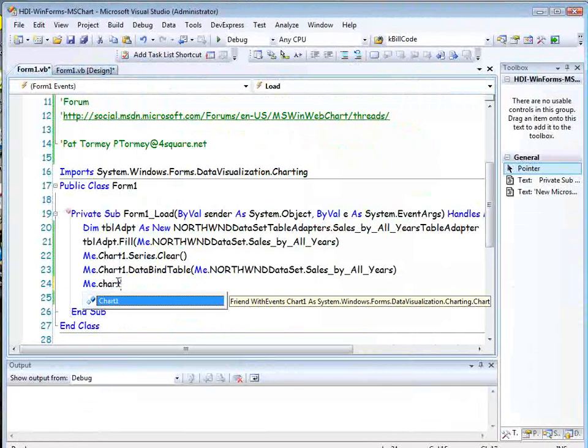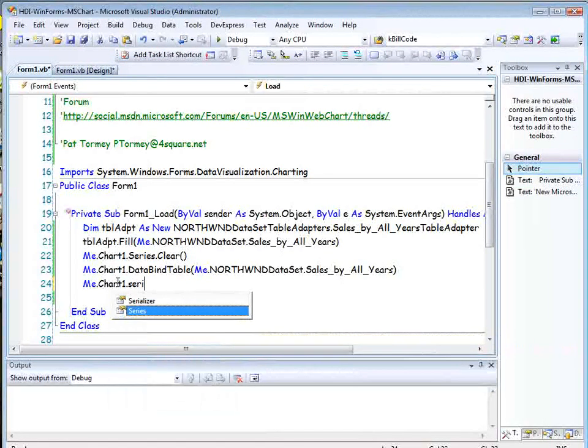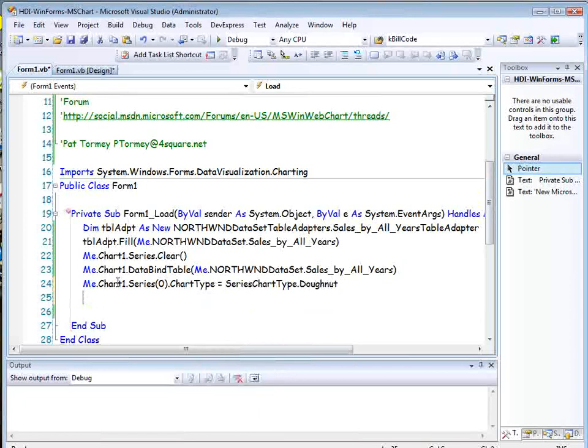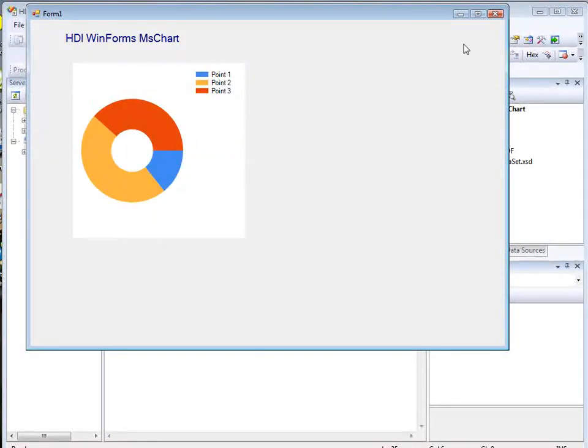There's Chart1, and we'll tell it that this time what I'd like to do is to have the series for Series 0, I believe it is. Chart type equal to, and there's where all our choices come in. And I like donuts, so we'll make it a donut type and see what happens. Not too shabby, huh?